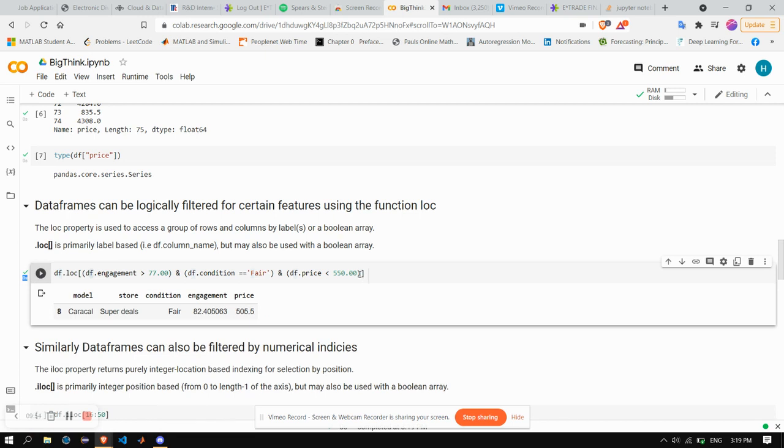We could also reduce this. Let's say we don't really care about the price. We just want to see all of them that have fair condition and an engagement metric above 77. We can just remove this logical condition.